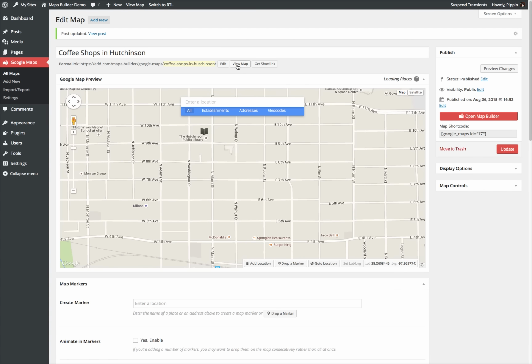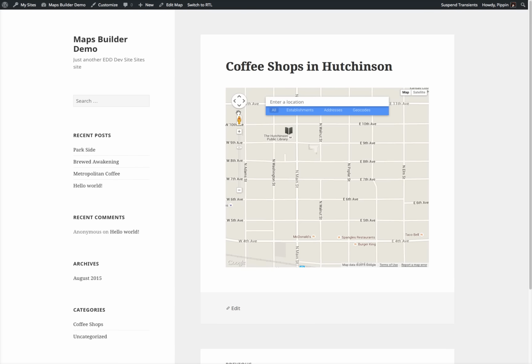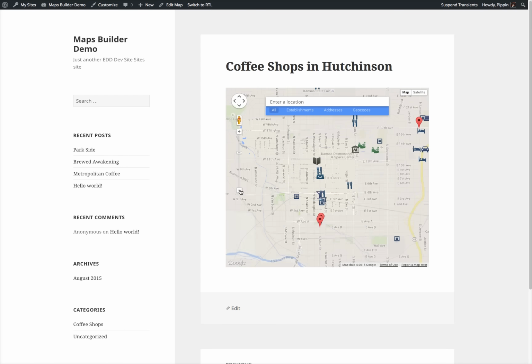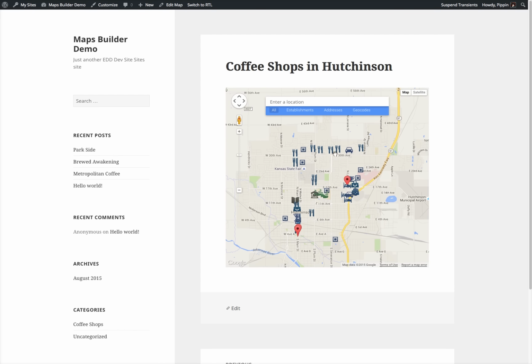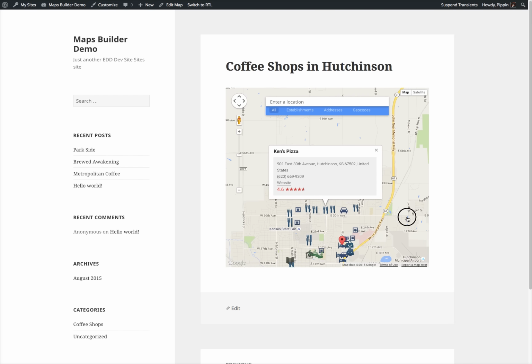Let's view our map. And so now, if we zoom out, you're going to see all of these points on here. So this is populating it from the Google API based on all the locations or the places that we know are here in Hutchinson. So we have Kin's Pizza.